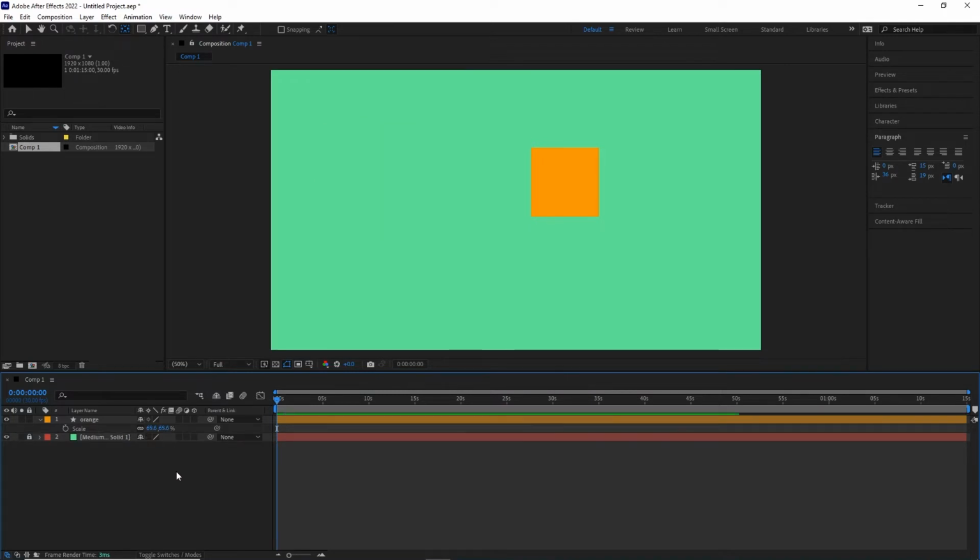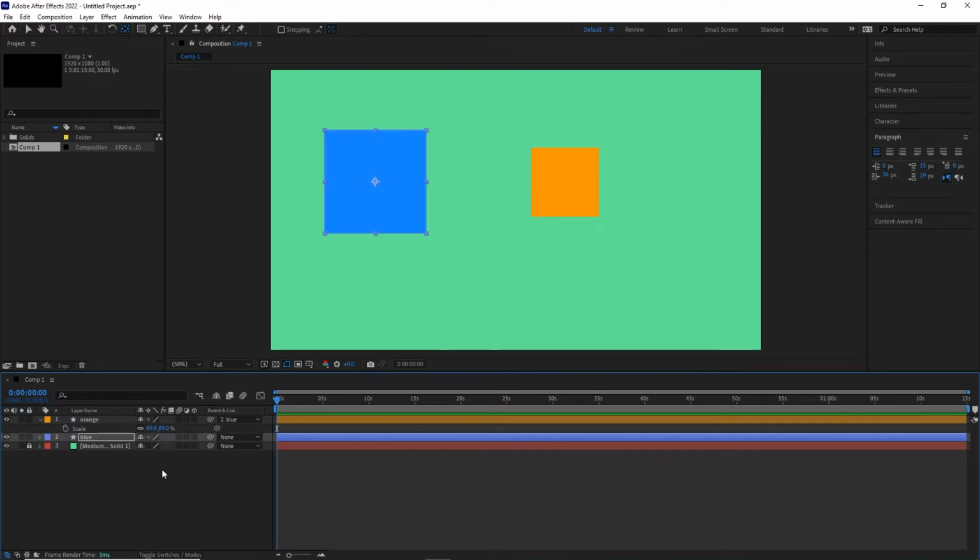Okay, so I hope that this makes sense. So like this. And right now, I have parented orange to the blue one, and if I will try to parent the blue one to the orange one, I won't be even able to do this. So yeah, it doesn't work like that.